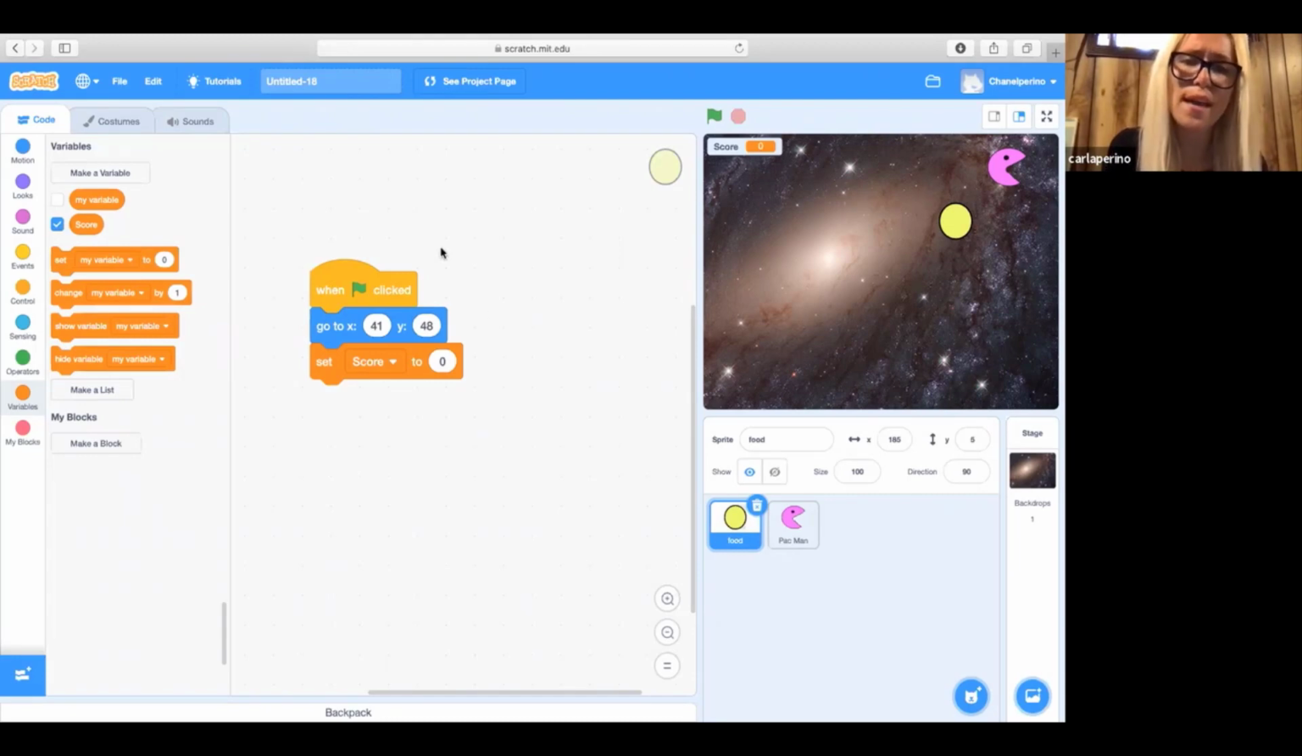How do we put that set score? Okay, you are going to go to that variable. You are going to hit the button where it says make a variable. You're going to write the word score. Make sure that it says for all sprites. Press OK. Then you're going to select the one that says set my variable, hit that down button, find that word score, and then you're going to be able to place that all together.